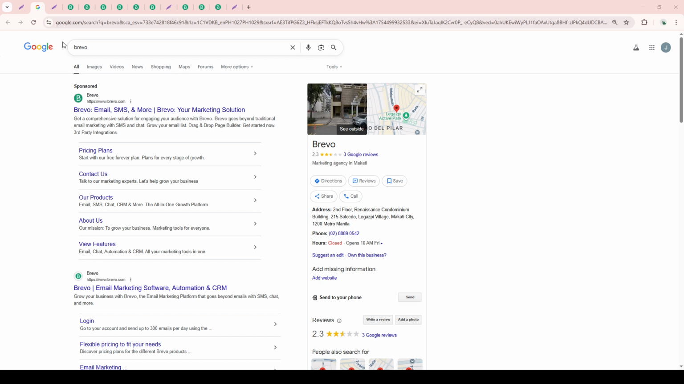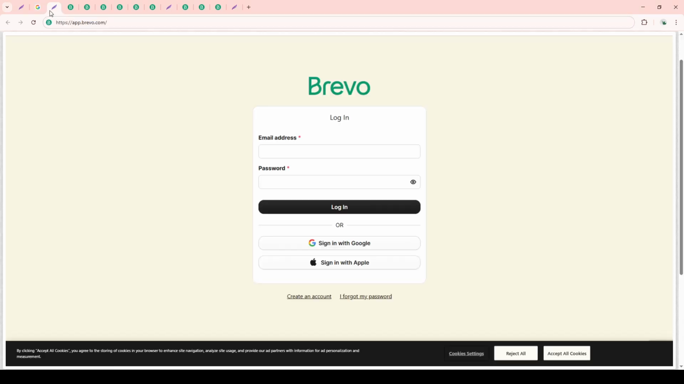Once the website is loaded, you'll need to log in. Ensure you have your login credentials at hand. Enter them carefully to gain access to your personal dashboard where a world of email marketing awaits.